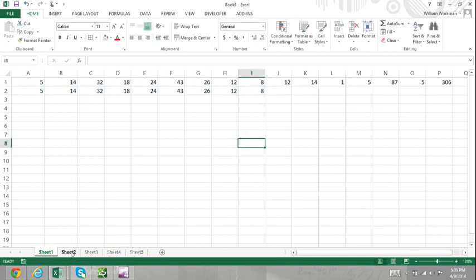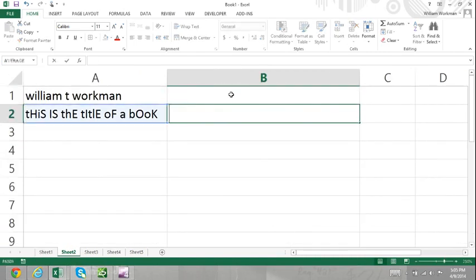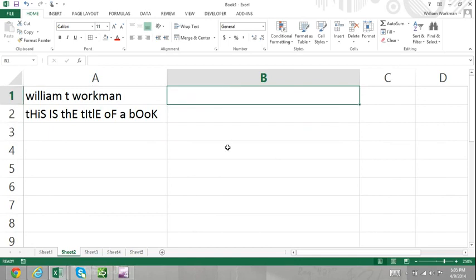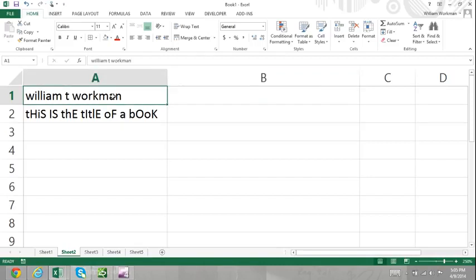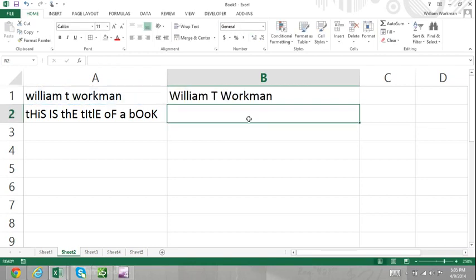Excel also offers functions that can eliminate manual editing that would otherwise take hours. An example of this is the proper function. The proper function converts content such as names and titles to their proper case structure. For example, here I'm entering in William T. Workman, all in lowercase letters. Now in the cell next to it, I'll enter in equals proper, and then in parentheses I'll refer to the cell containing the name. When I hit enter, the result will be the same name but with capitalized letters.